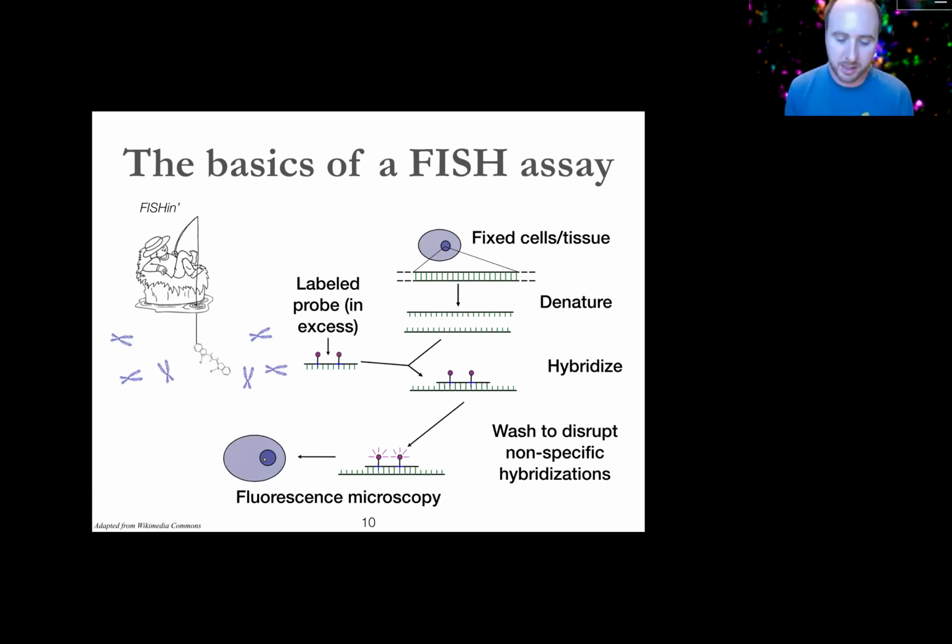So I imagine this audience is quite familiar with all of this, but just to remind myself before I go through the next few slides really quickly, the basics of how a FISH assay would work is that you'd have a fixed sample. Unfortunately, everything that we do for this is dead. I always get the question, can we do this in live cells? I think it'd be awesome, but at least for now, we're restricted to these fixed samples, typically with formaldehyde.